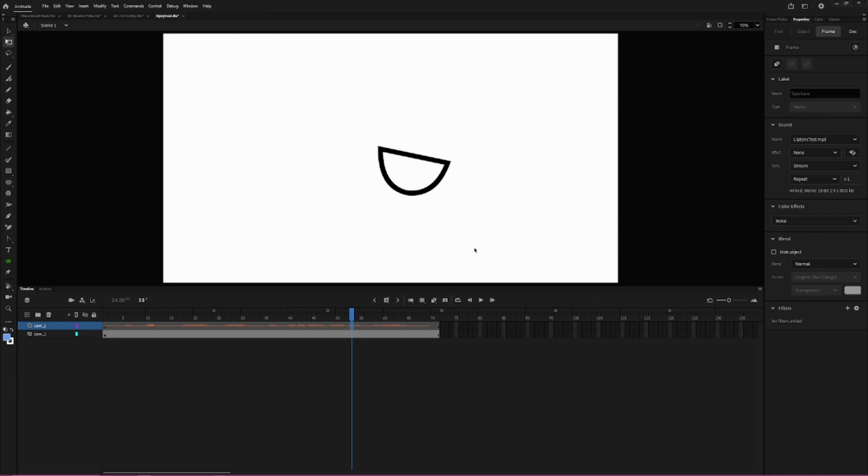Color effects and blend don't do anything to audio, so we'll ignore this. What I want to talk about is effect. Effect has a lot of options. You can basically just do audio editing in Adobe Animate if you want to, if you're evil. So we've got left channel, right channel, fade to right, fade to left, fade in, fade out, custom. These are all pretty self-explanatory.